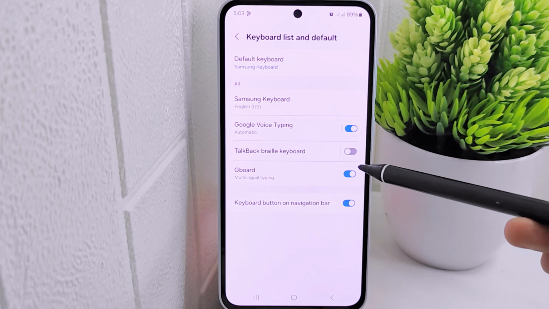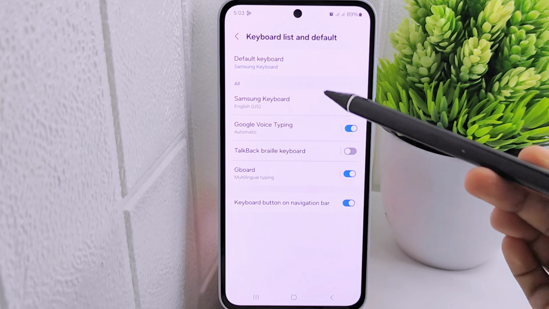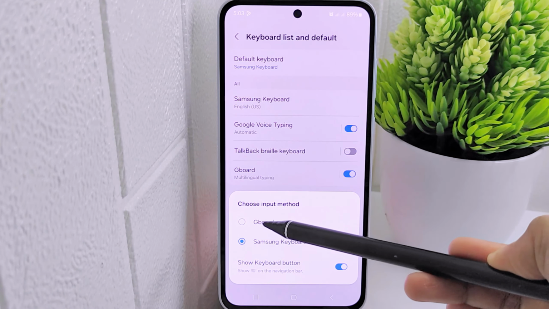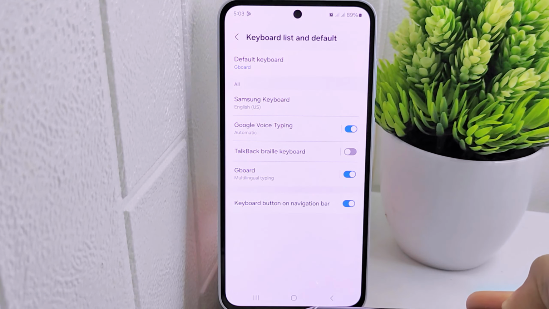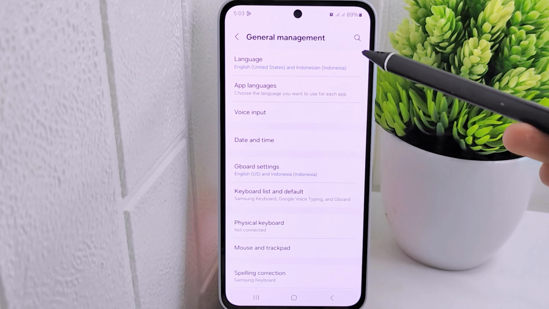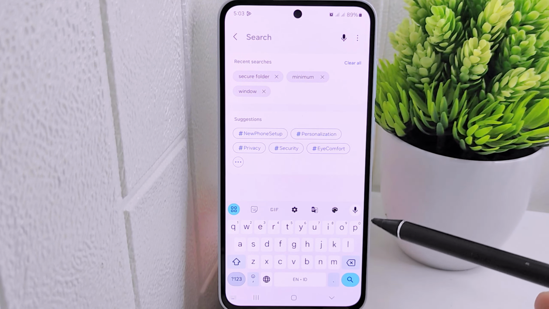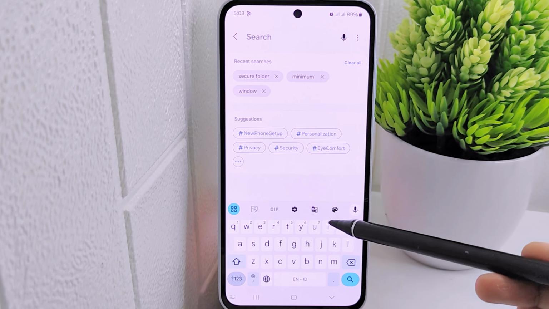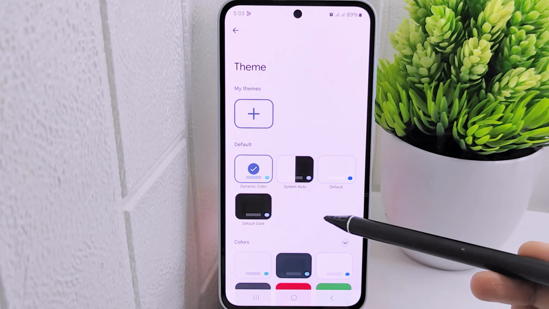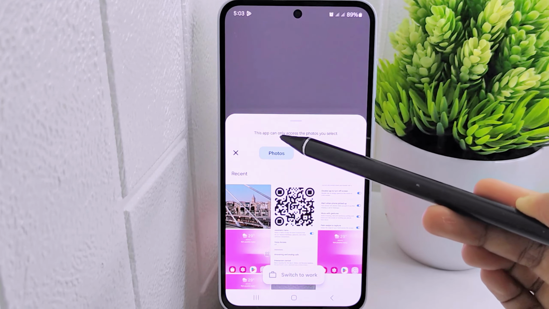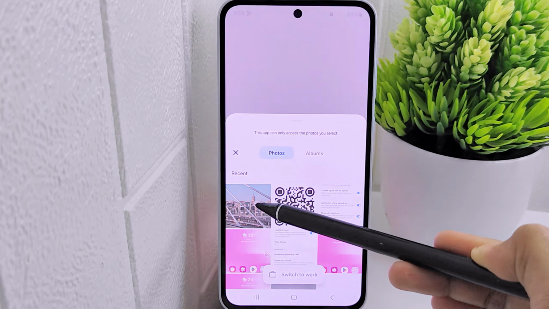Okay, next, navigate to the default keyboard section and set Gboard as your default keyboard. So, once the setup is successfully completed, display your keyboard and tap on the theme icon at the top of the keyboard interface. And click on the plus icon to add your own picture as the keyboard theme.